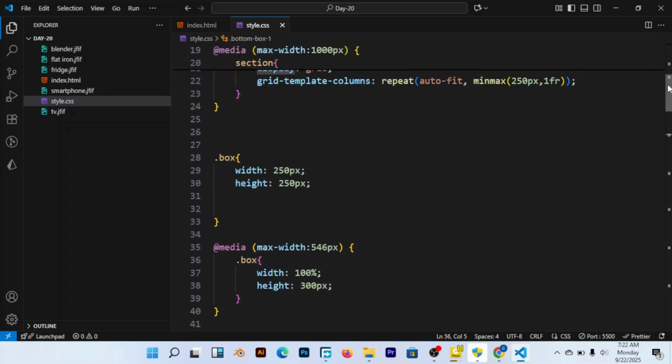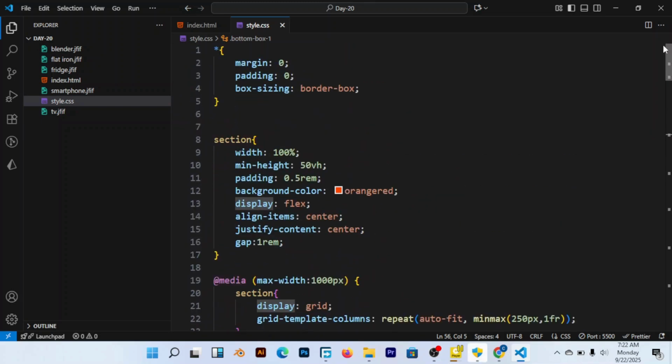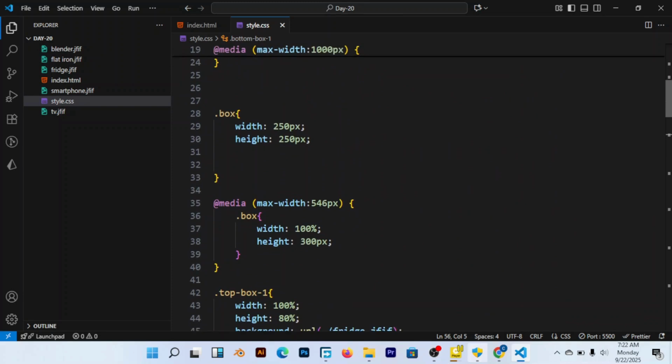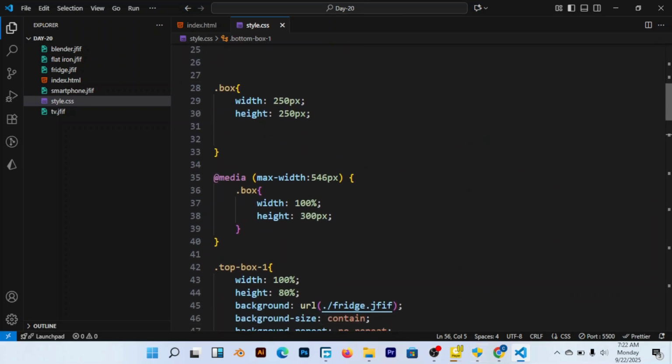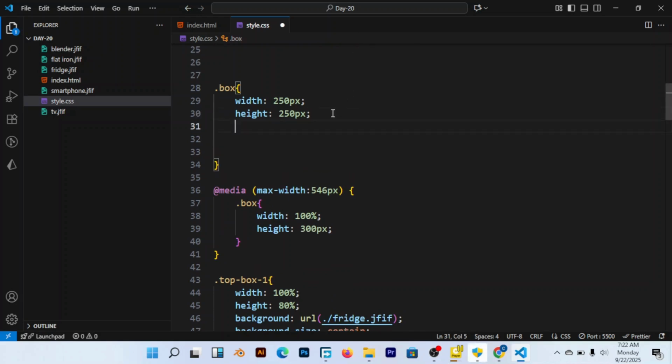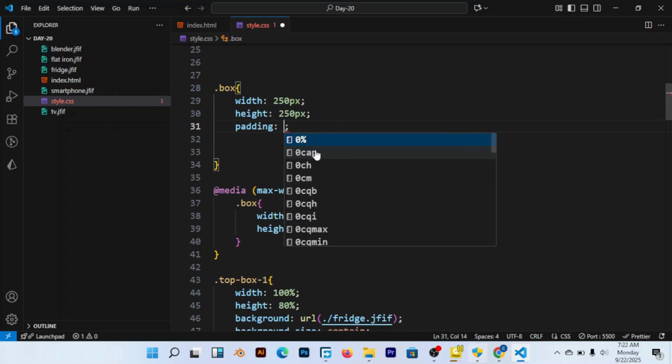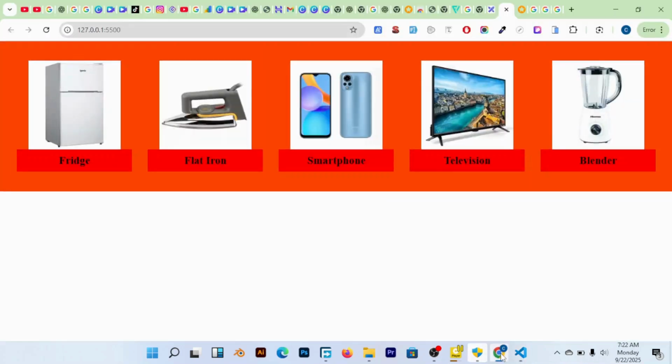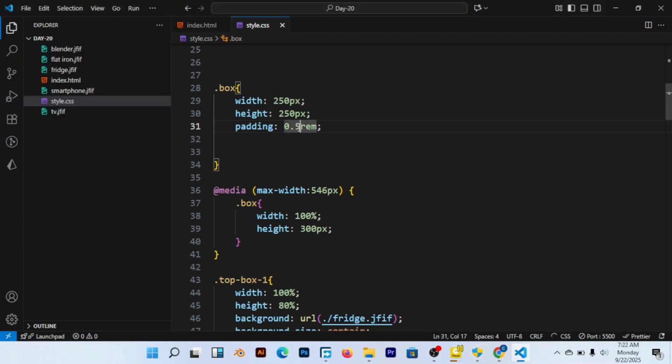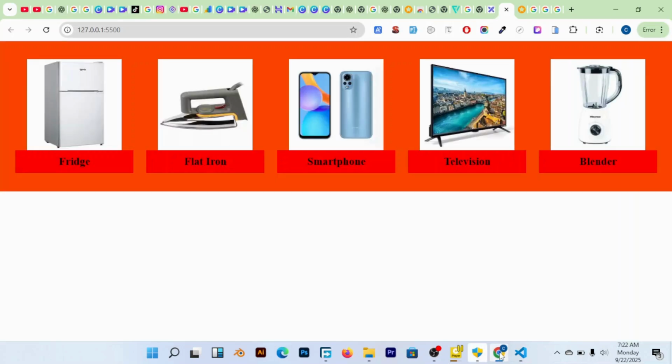You see the overall box, where is the box? The box is here, okay? The box is there. So what I'm going to do, I'm going to give it, for example, some padding. I say padding, and maybe let me just use 0.5 rem. Okay, so it will be like that. Maybe 0.5 is big, I can maybe use 0.3 or 0.2. Okay, it looks like that.